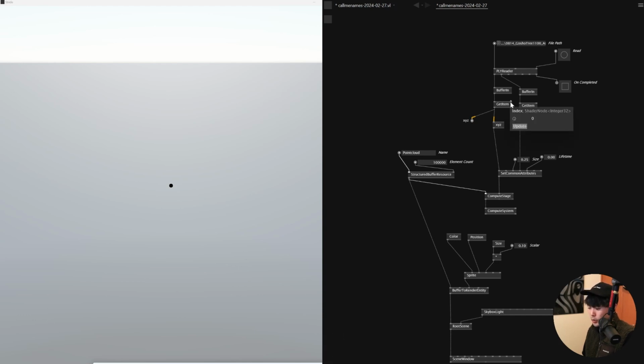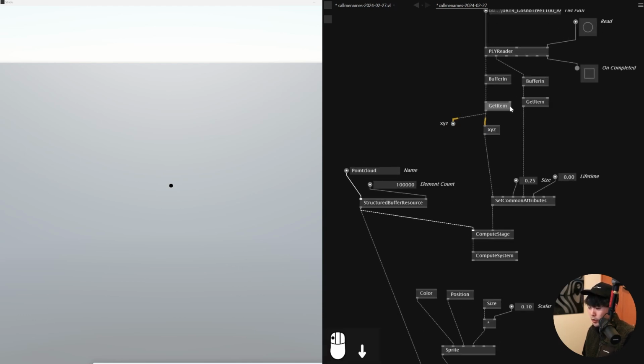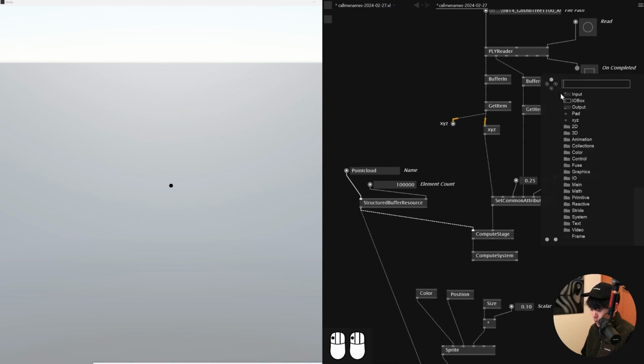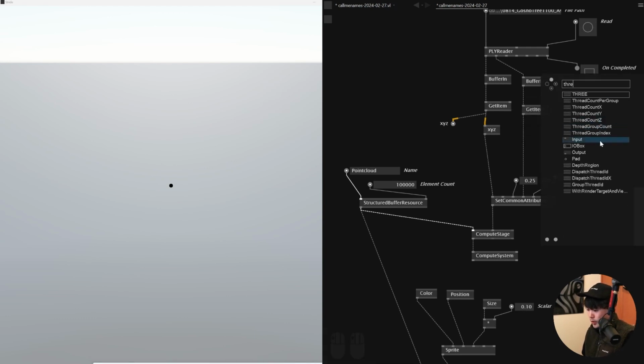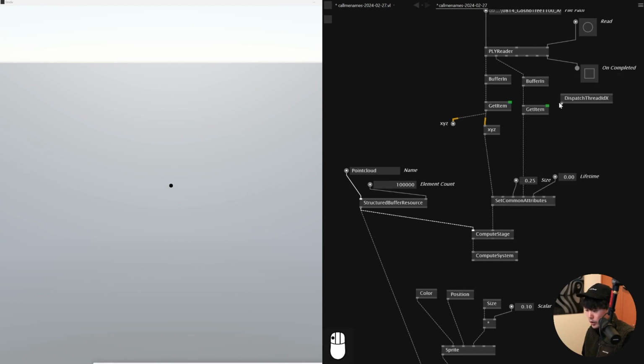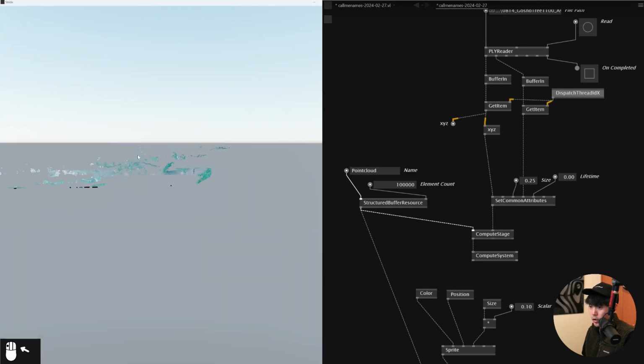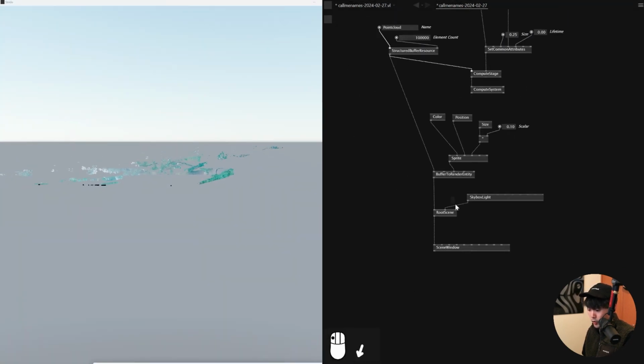Oh yes, we don't have the get item, so this guy doesn't know the index. So we need a threaded dispatch threaded ID, and then we'll just connect these ones here. Oh yeah, here we go. So we've got all our particles drawn, so we don't need the skybox light anymore.